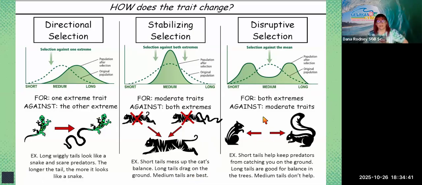And then there's disruptive, where both extremes are selected for. I don't want to say choosing, but both extremes are selected for or are better fit in the environment. So, short tails help keep predators from catching you. Long tails are good for balance in the trees. Medium tails don't help with anything. So, the medium tails in these squirrels are not going to be the ones that survive. The ones that survive are going to be the short tails because they don't get caught by predators, or the long tails because they're able to balance in trees better.